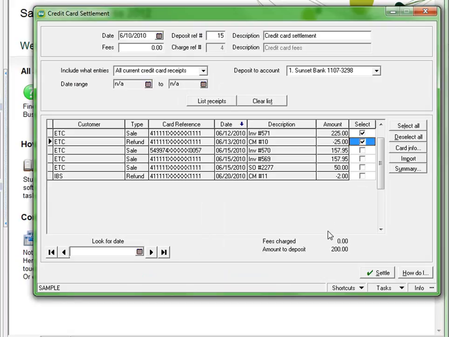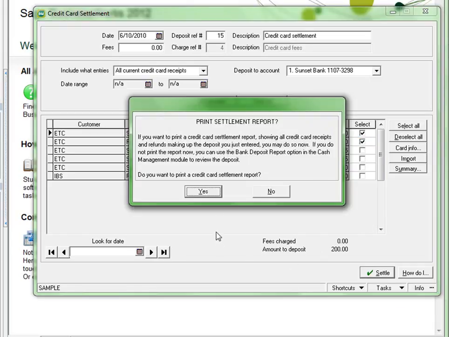When you're satisfied with the fees charged amount and the amount to deposit amount, at the bottom, click the Settle button. And notice that I have an invoice payment for $225 and a credit memo for a negative $25. When I click on Settle, this will transfer the dollars from my credit card holding account to my cash account in the general ledger.